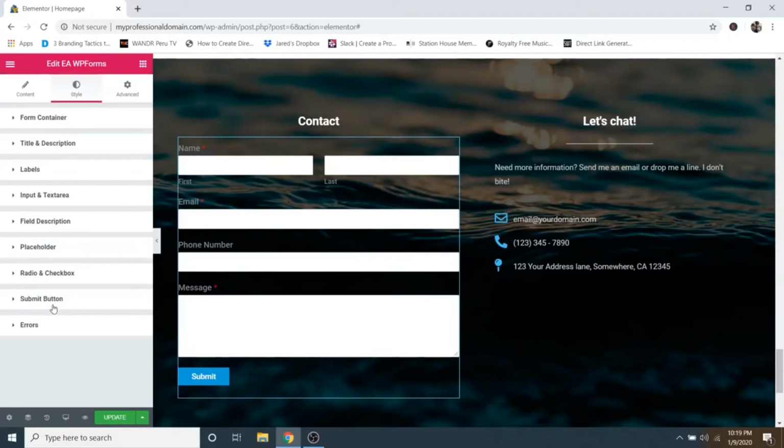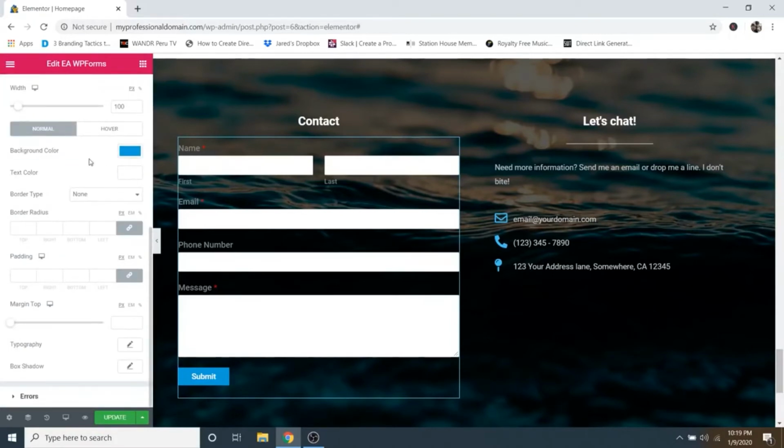Oops. I'm going to go back to the submit button. There we go. And then you can also add a border to it, as well as make it a circular button. So if I go to border radius and make that like a 25, it will add this kind of circular edge to it, make it more of a circular button.